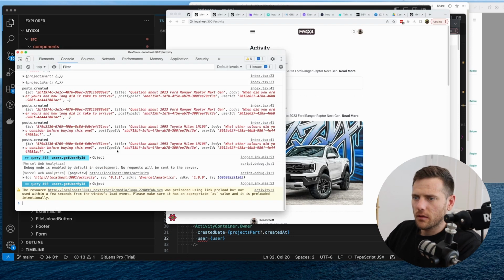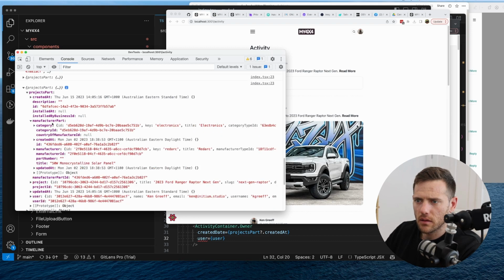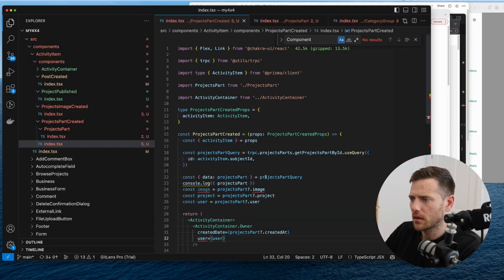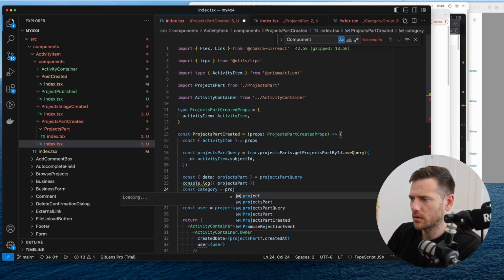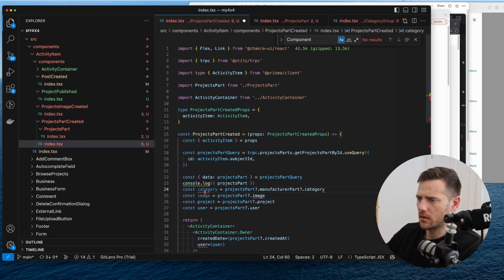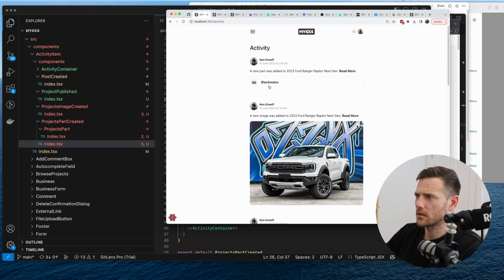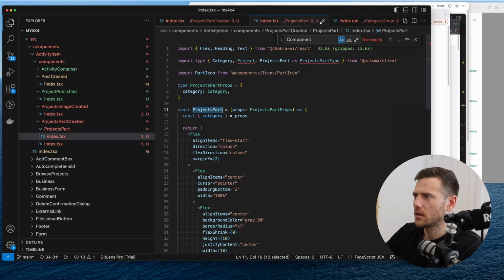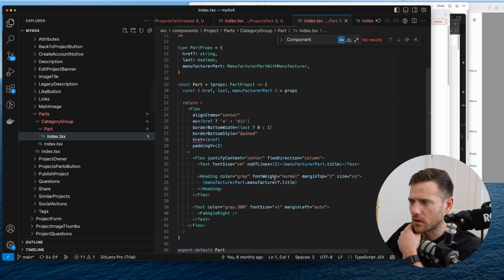So when we get the projects part, we need to make sure we're getting the category. So I think that's, yeah, manufacturer part category. So const category is equal to projects part dot manufacturer part dot category. So we can pass that in. Electronics, we're on our way. Now, the next piece of it is the part itself. So we need to look at this piece. What does this look like?